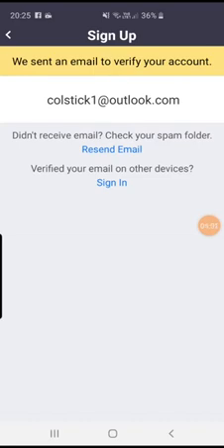Okay. So now, as you can see at the top, it says that they've sent an email to us to verify our account. So this is purely to make sure that we're not a robot, and we're not creating lots of random accounts on their site. We are a human. So what we're going to do is we need to go to our own emails.